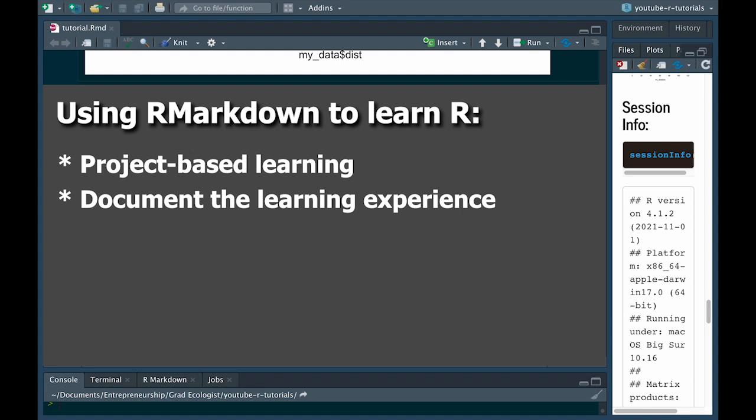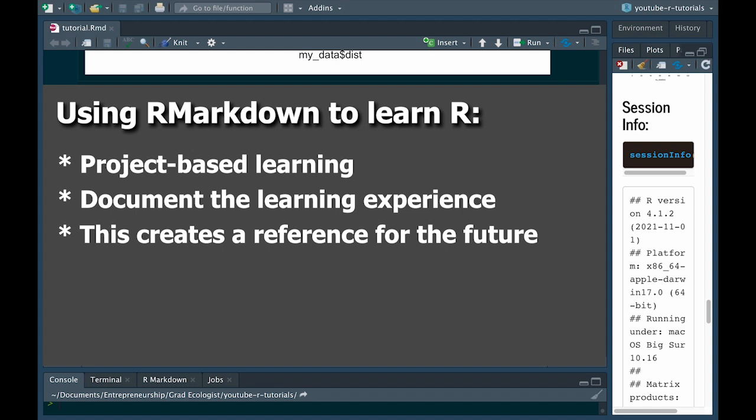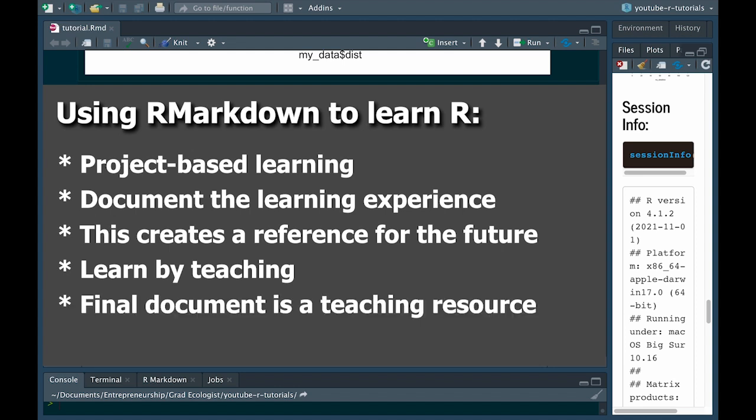You basically create this whole document that you have as a reference in case you forget something or need to look something up. And by creating it, it's also forcing you to learn the material better because you're essentially teaching it. When you rewrite things in your own words, you're creating a teaching resource that others can use and you can use in the future. And through that teaching process, you're also going to be learning the material much better as well.